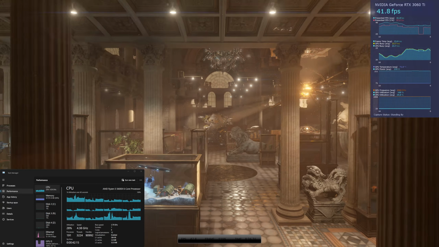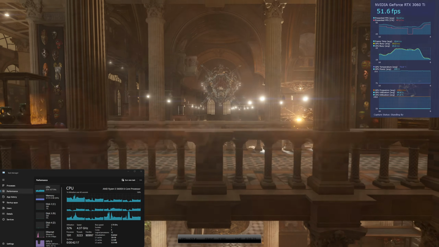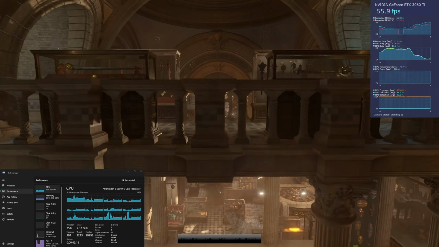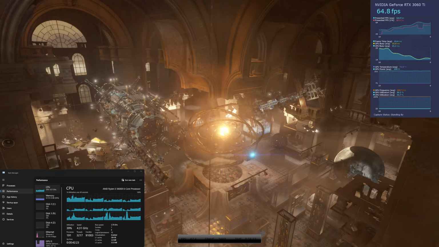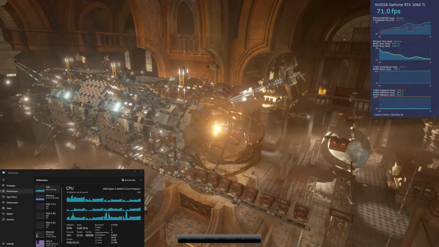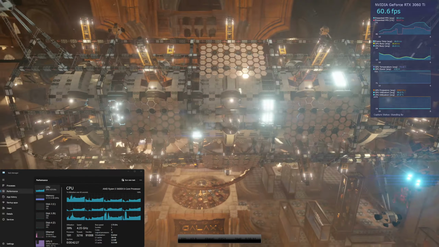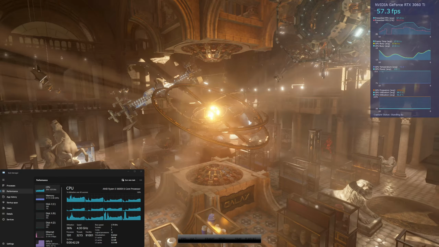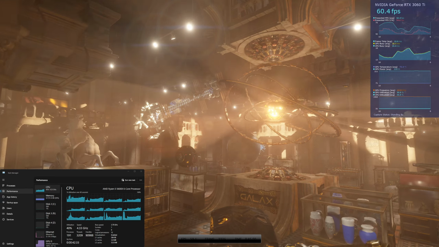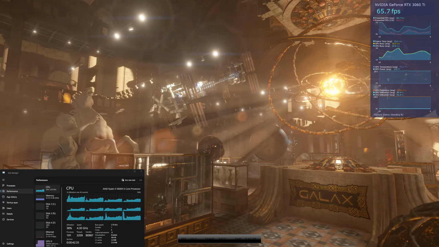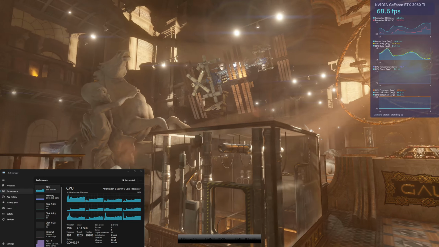So the CPU is providing the data, the GPU is rendering it as fast as it can. So there's absolutely no issues with CPU showing in this. And you can see on the task manager as well that we're not hitting 100% on any of the cores.